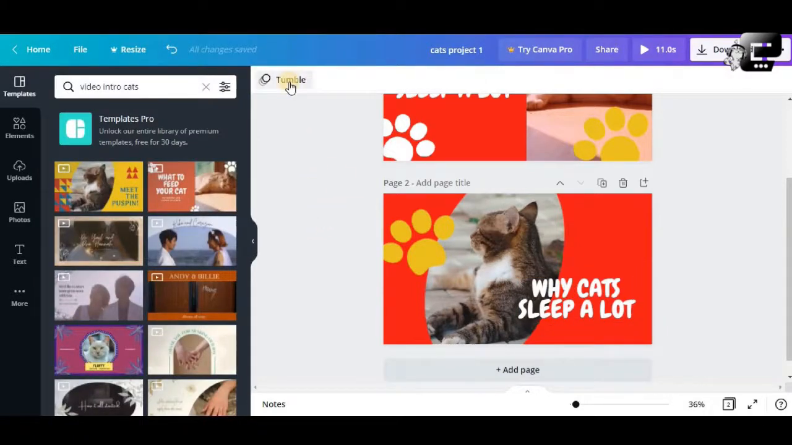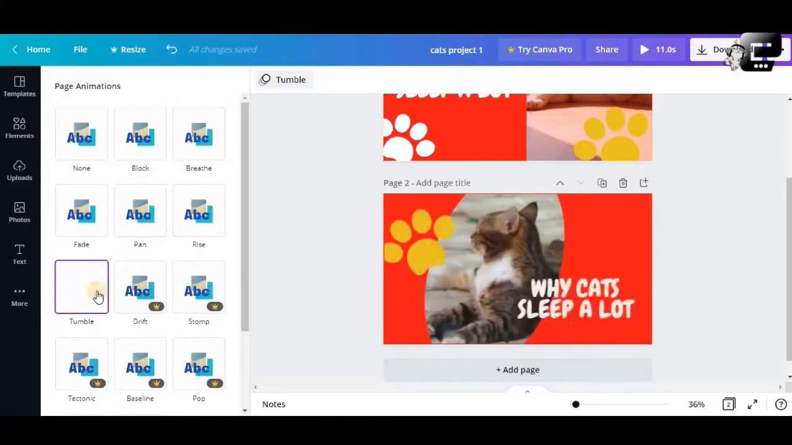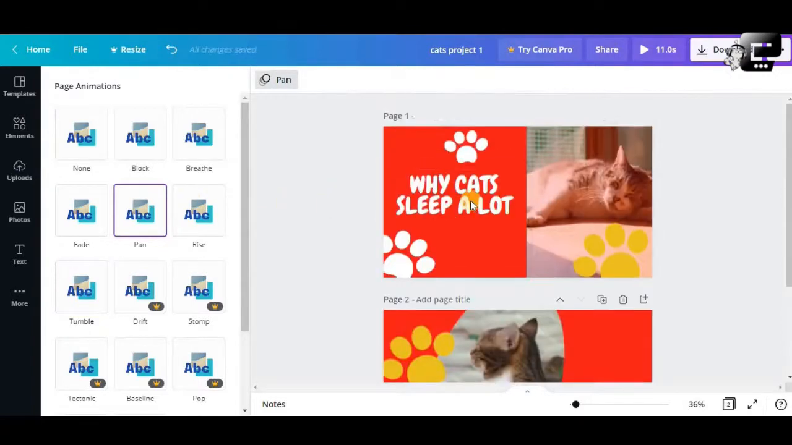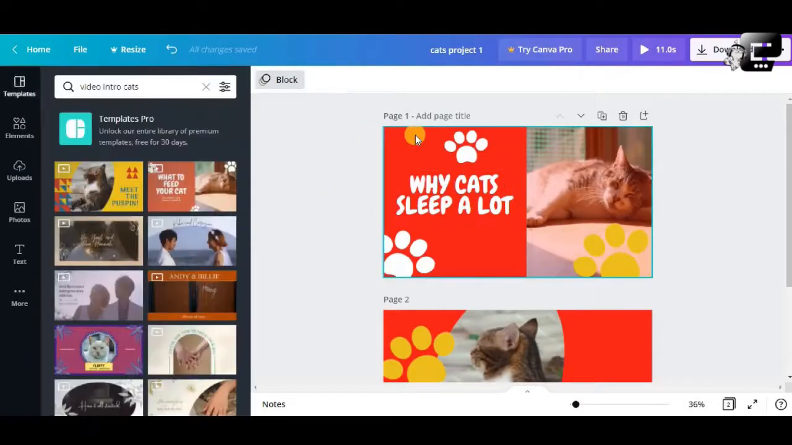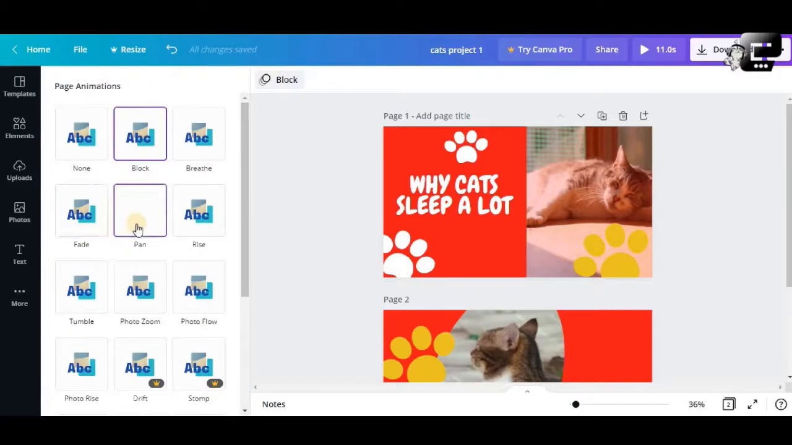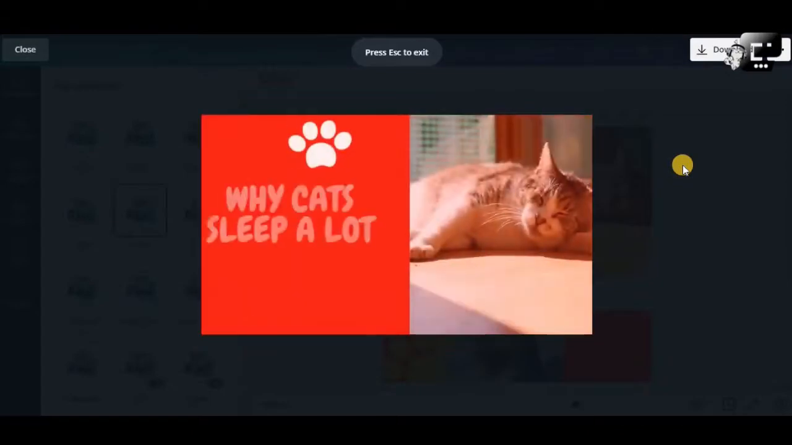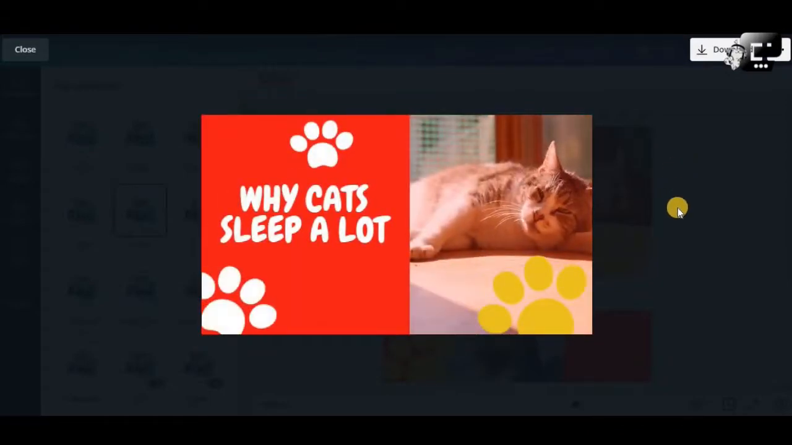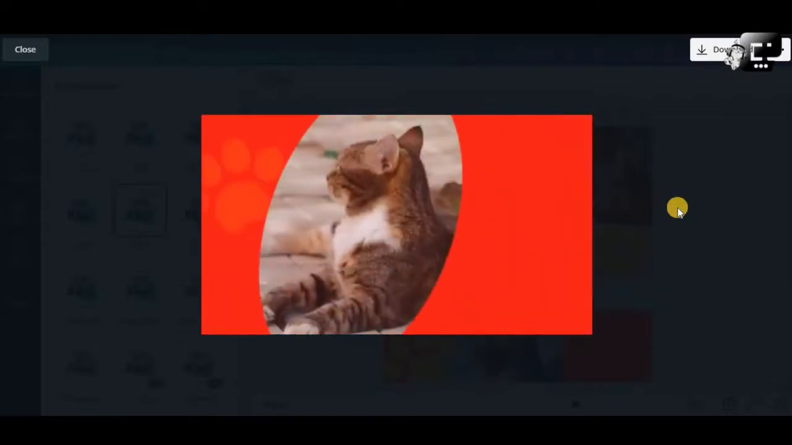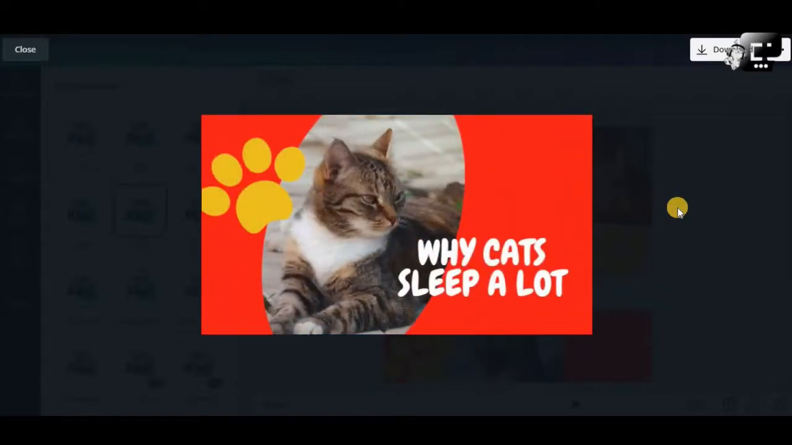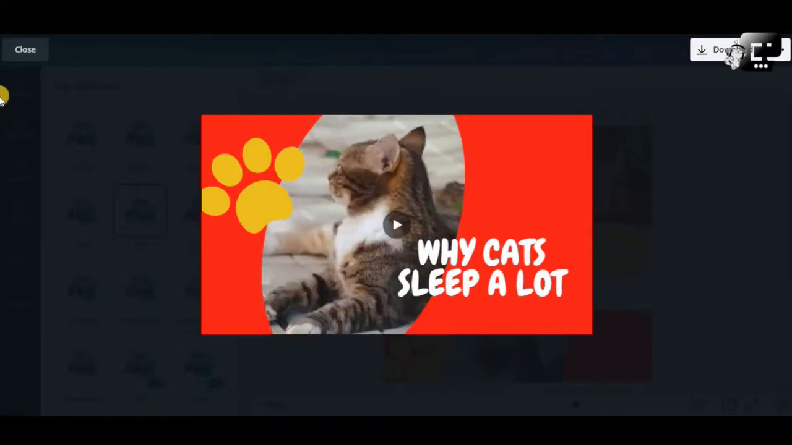And you can use the pan. Maybe you can use the pan as well. There you go. You can review that again. There you go. Looking good.